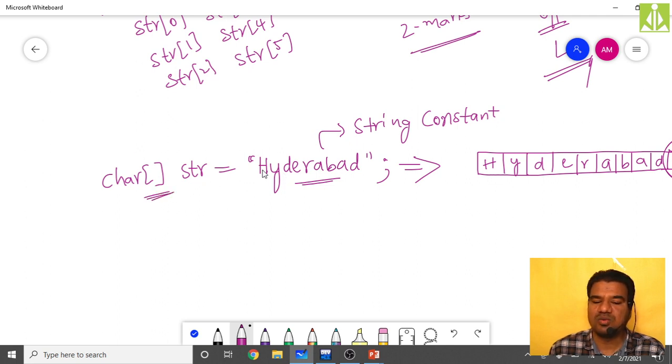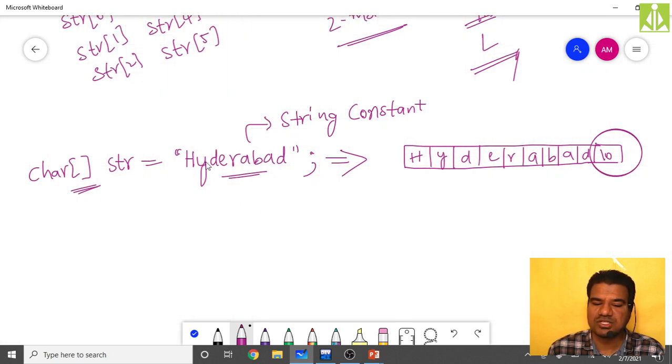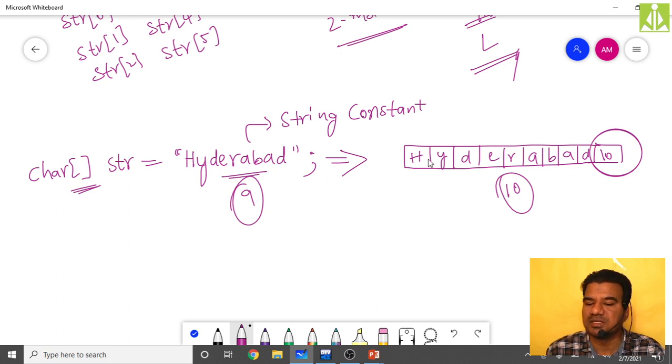By default, whatever characters you are allocating, +1 will become the size of that string. So here, how many characters did we use in this particular string? 9 characters. So automatically it gives 10 memory locations in your computer memory, and it stores Hyderabad like this: HYDERABAD.